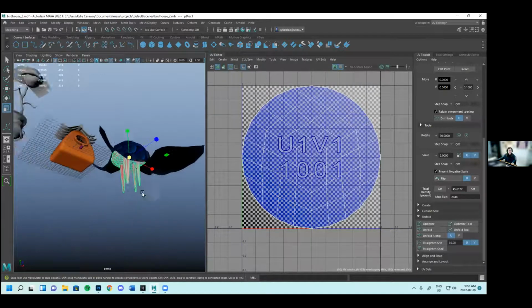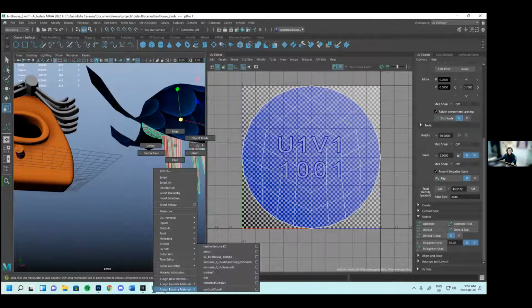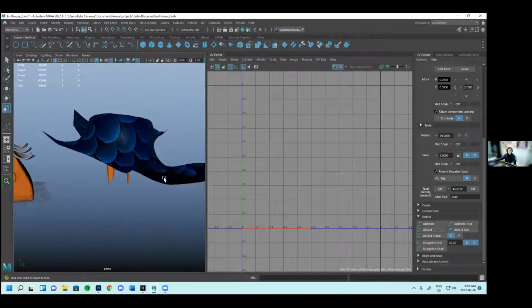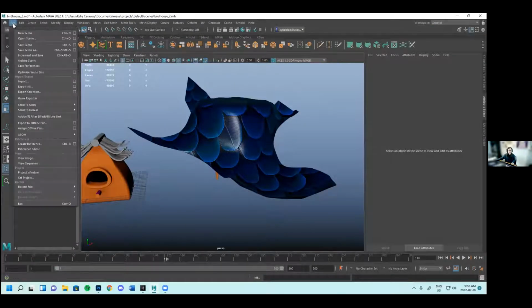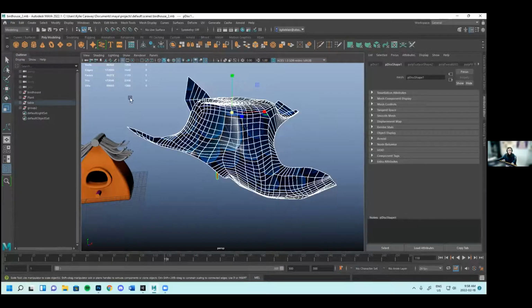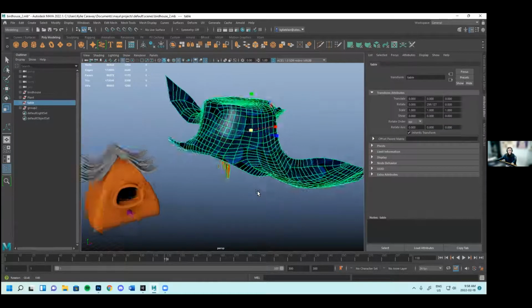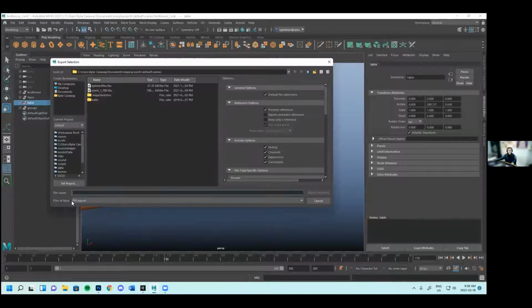But for now, let's just add the birdhouse material to this because I want to show you how to export with the textures. So again, I'm going to save. And I have my group selected here. I'm going to go to File, Export Selection. And I'm selecting FBX Export.